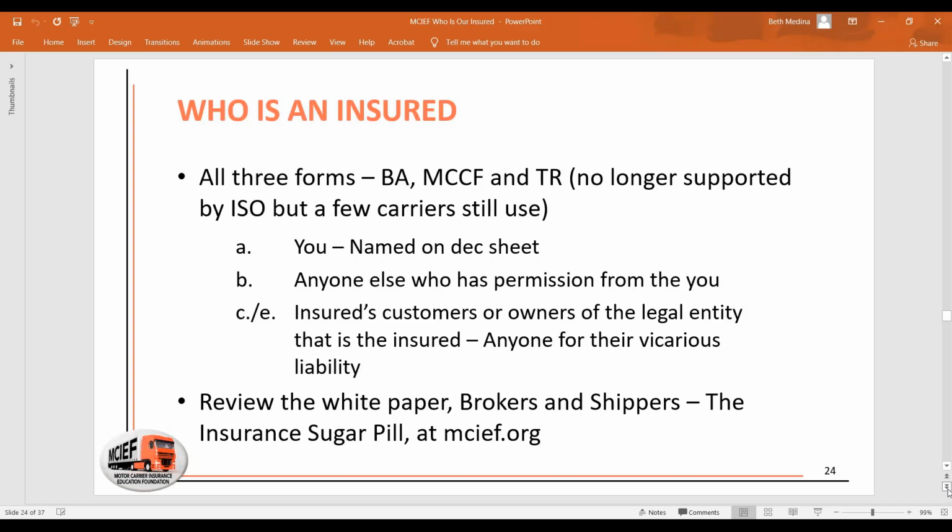And if you want more detail here, go to our website and review the white paper, "Broker and Shipper, the Insurance Sugar Pill" at MCIEF.org. We'll explain how this is a blanket additional insured and how the coverage already afforded in the form covers the customers without naming them on any other endorsement.